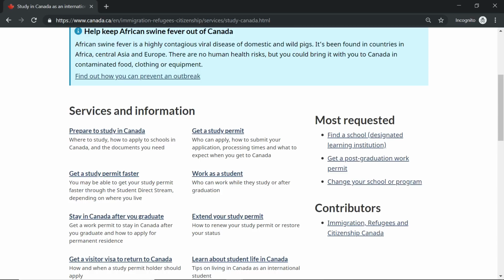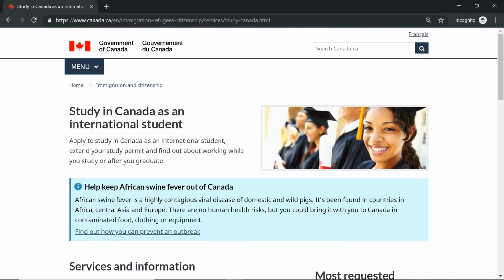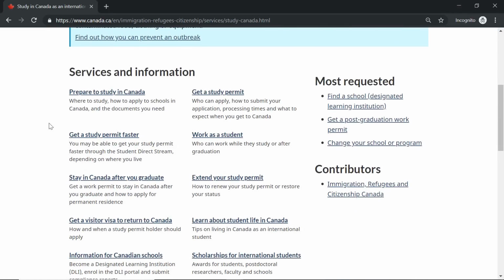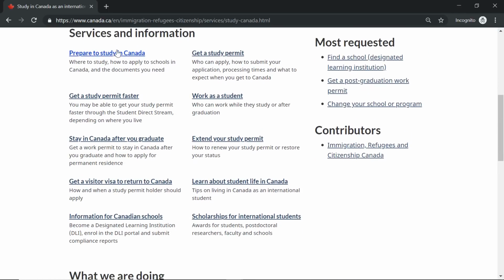All right, so prepare to study in Canada. Where to study, how to apply to schools in Canada, and documents. They provide a lot of information for us to be able to tap into on here. You know what I mean? They have even scholarships for international students. I mean, there's no harm in trying. The worst that could happen is that you don't get a scholarship, but you really have nothing to lose by just applying for a scholarship. Some of them are full scholarships, some of them are part scholarships. So just try. Just go into here and see what it's all about.